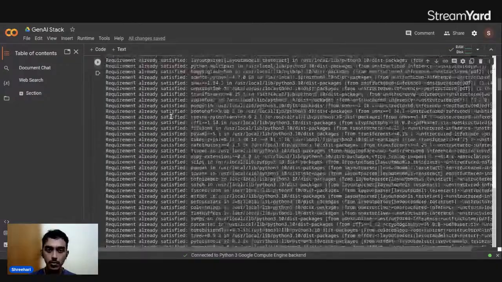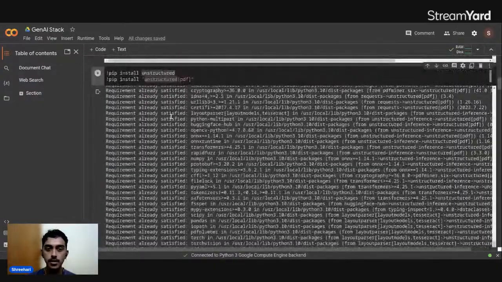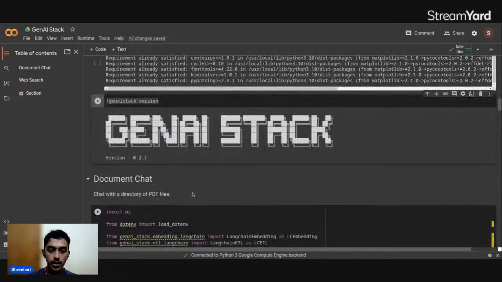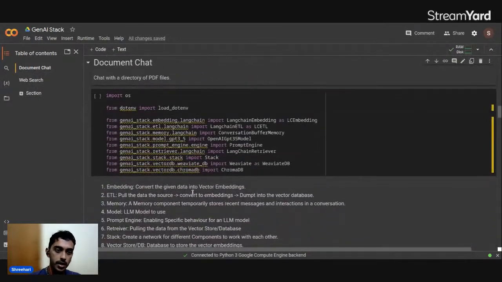Since it's a PDF document, we are installing some dependencies like unstructured. And to verify the GenAI stack version that we have installed, you can just run this command, and you will see a GenAI stack coming up, and even the version that is installed. So the first use case is document chat.